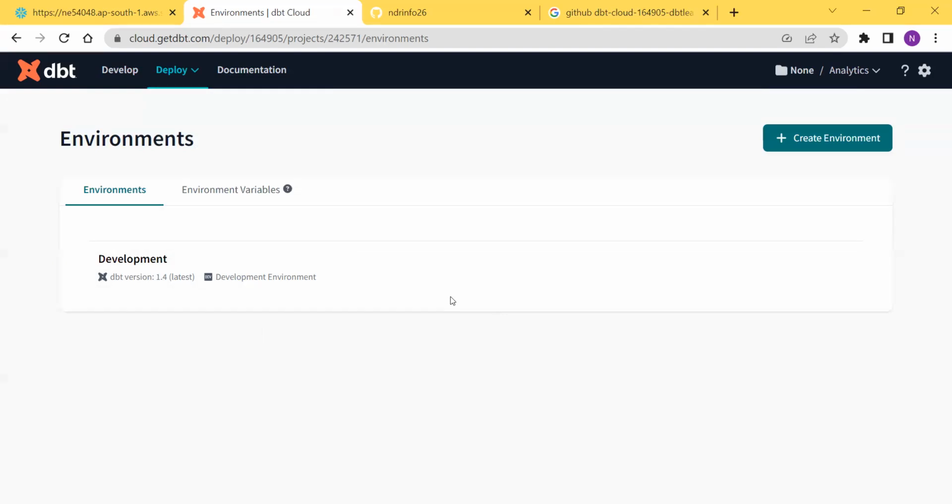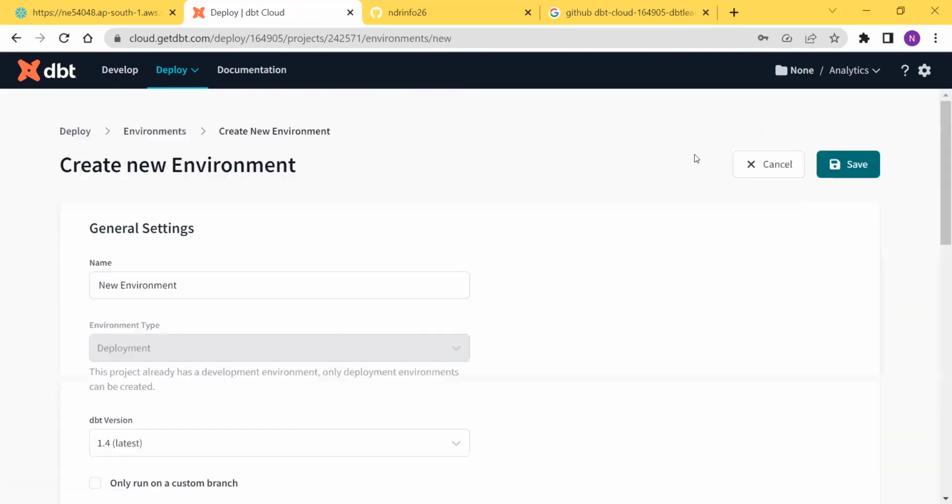This new environment which we are going to create will by default be using the main branch. It will not be using our development branch. The new environment will be using our main branch. Is this clear? Yes, sir. Just click on create environment.